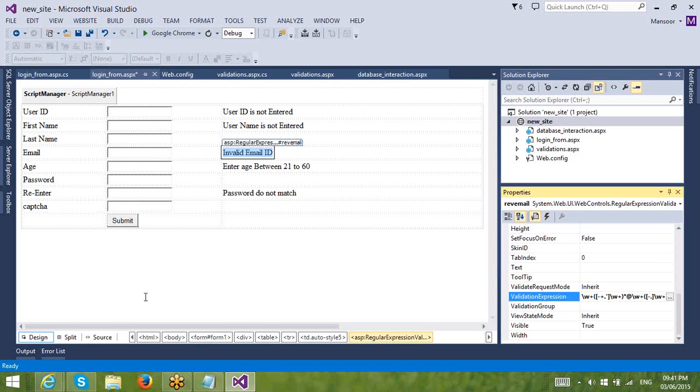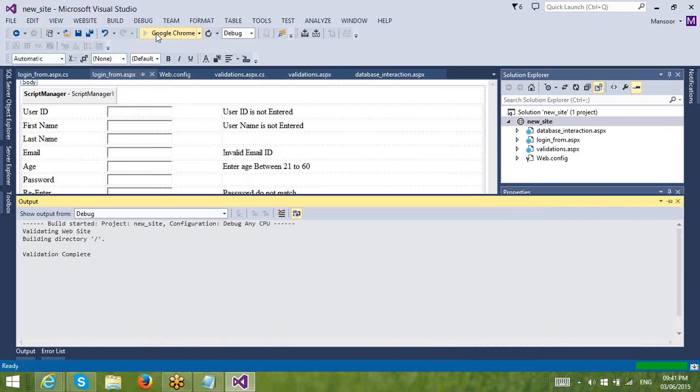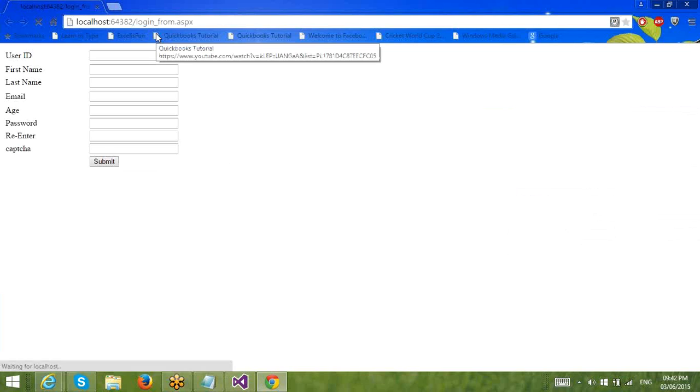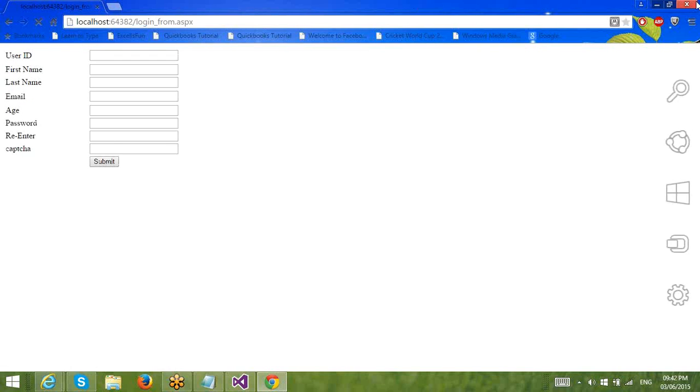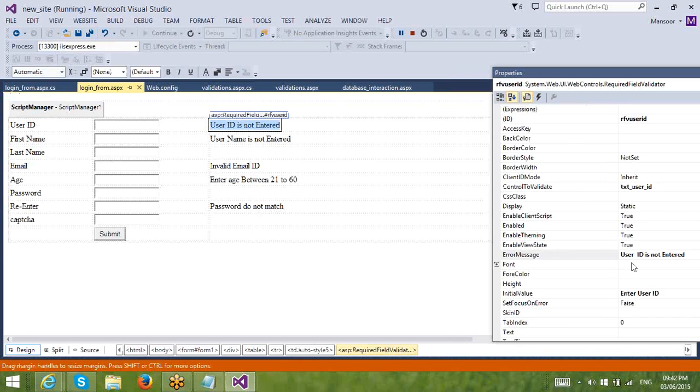Similarly, all other things, are they set properly? See there. Now run this once again. Try to show this. View in browser. Okay, now try to submit. Still some kind of errors are in that. Everything is not configured properly. Try to configure again that one. Every control should be configured properly.